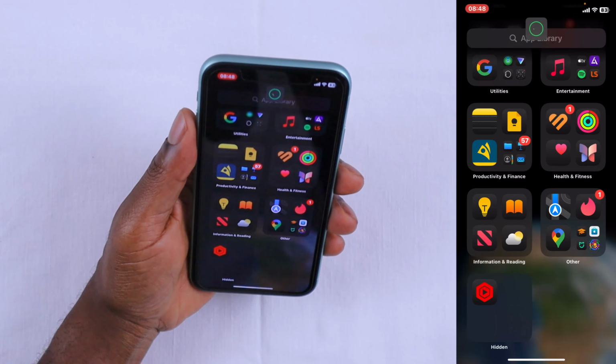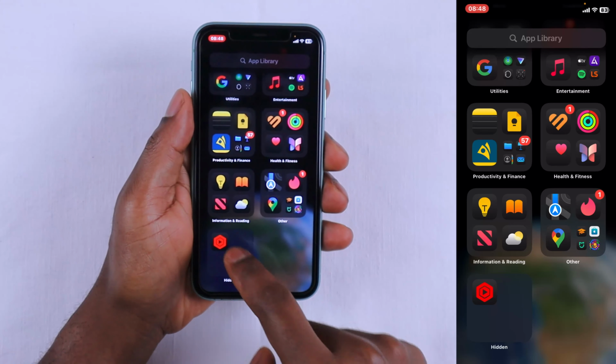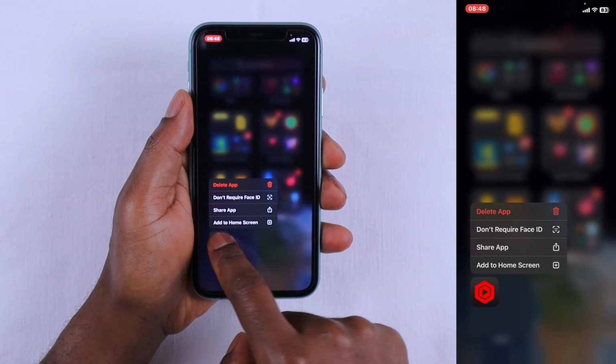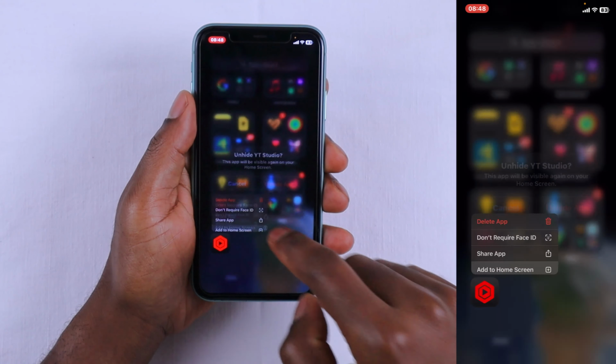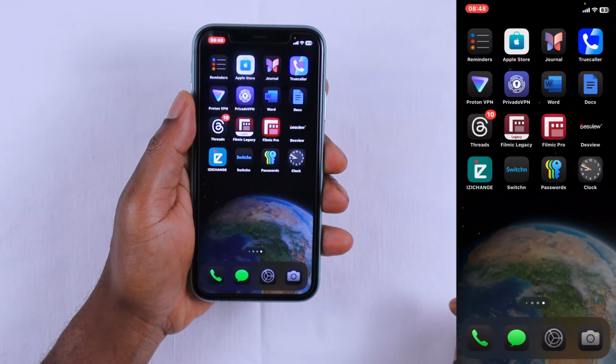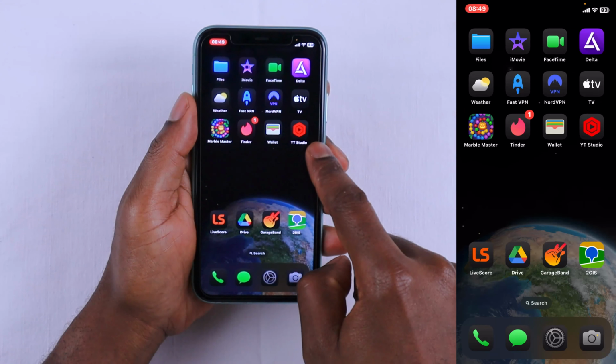If later on you decide to unhide the app, go back and unlock the hidden folder. Tap and hold the app and select Add to Home Screen. Then tap Unhide App. This will return the app directly to your home screen.